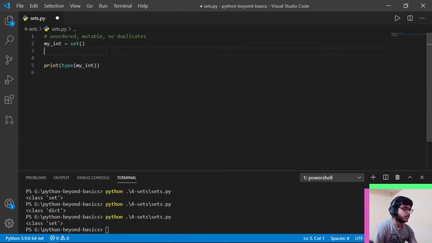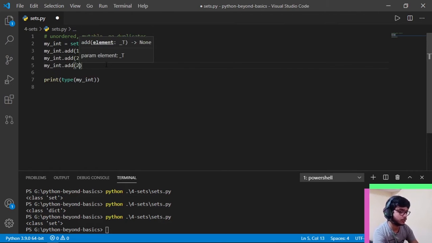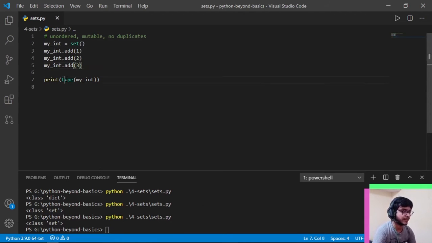And later on, since it is mutable, we can add elements to it, like my int dot add 1 2 3 and so on. Okay, my bad. Okay, yeah, 1 2 3.